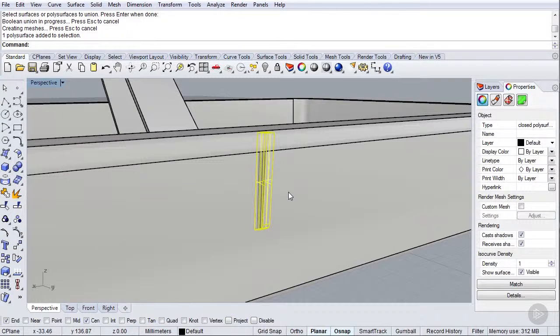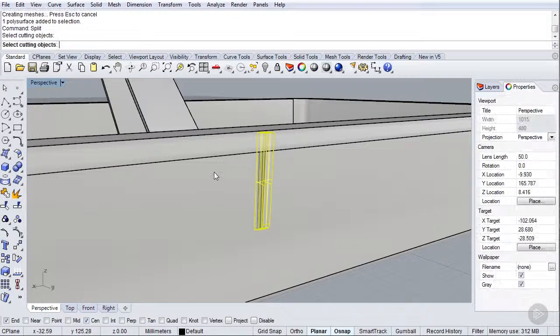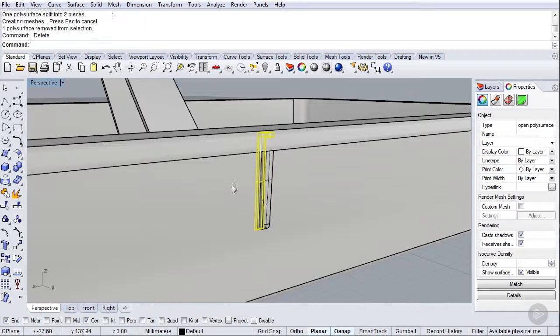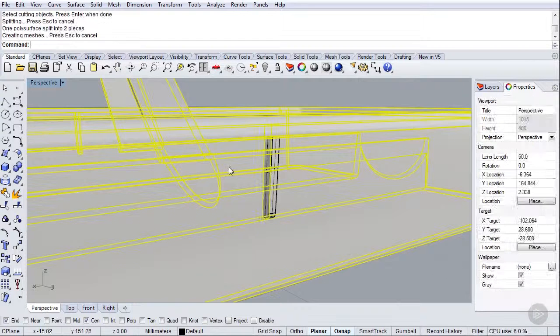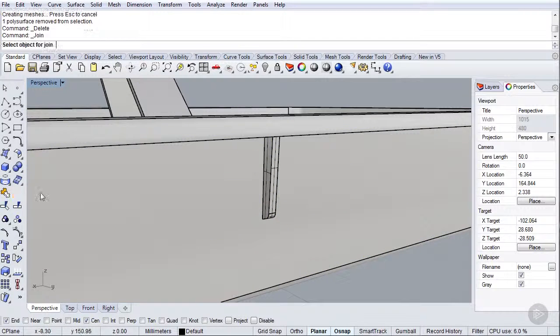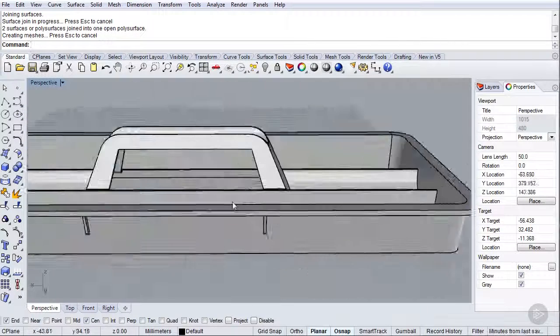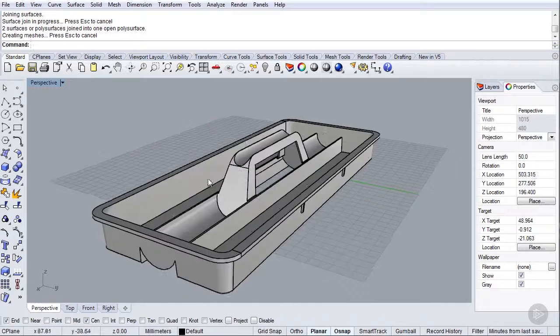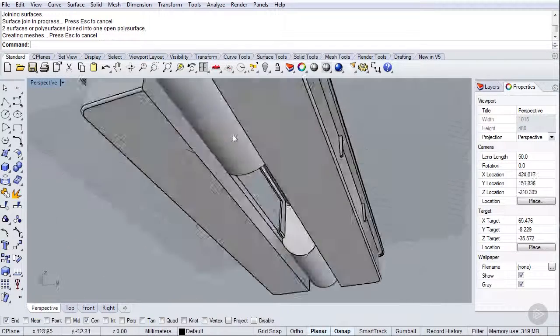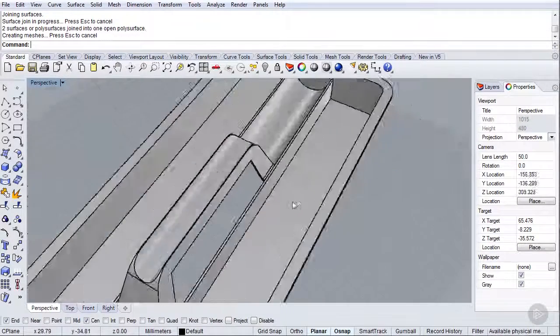Boolean command is pretty much the same as me manually doing split and split and then join. Kind of skips out all those commands. So I've got a couple of ribs going on. And now, as I mentioned, I want to see if there are any holes in my geometry.